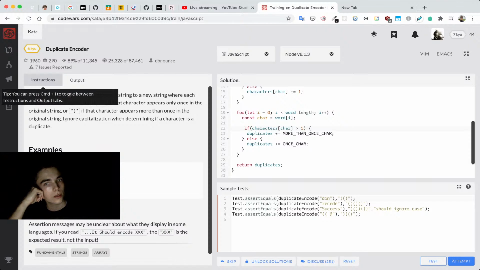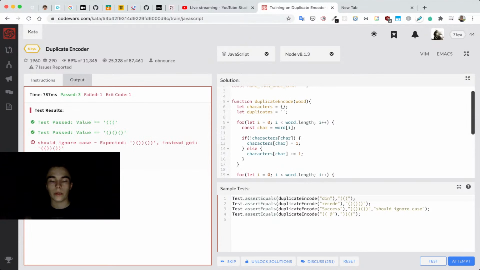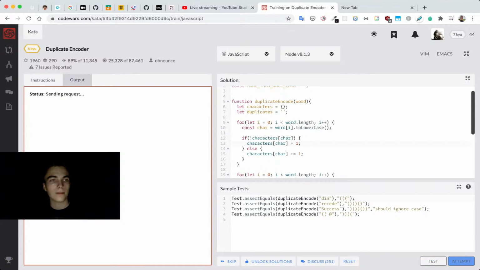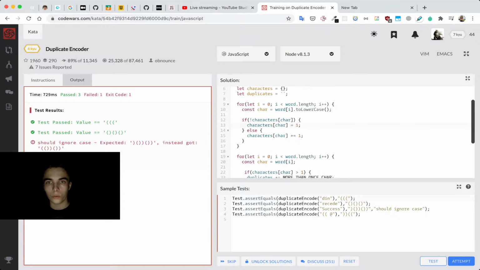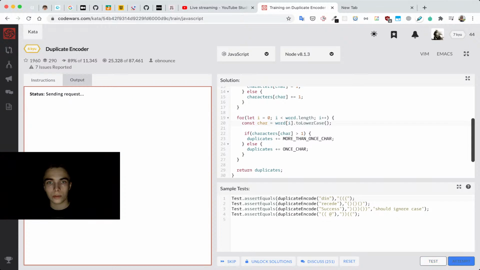Success is kind of cool, but we shouldn't care about case. Whatever the case we have, we're gonna make it lowercase. To lowercase. And this is how it works. And let's test this thing. Yeah, we're still getting some weird stuff. Okay, we should do this one as well. Yeah, we should. Let's test it once again.